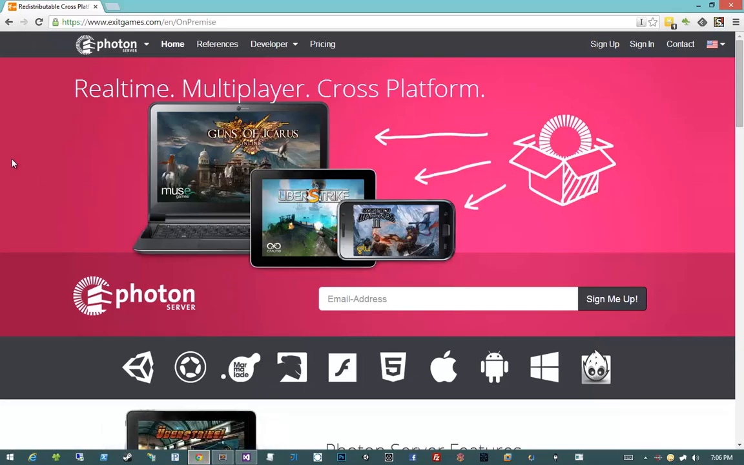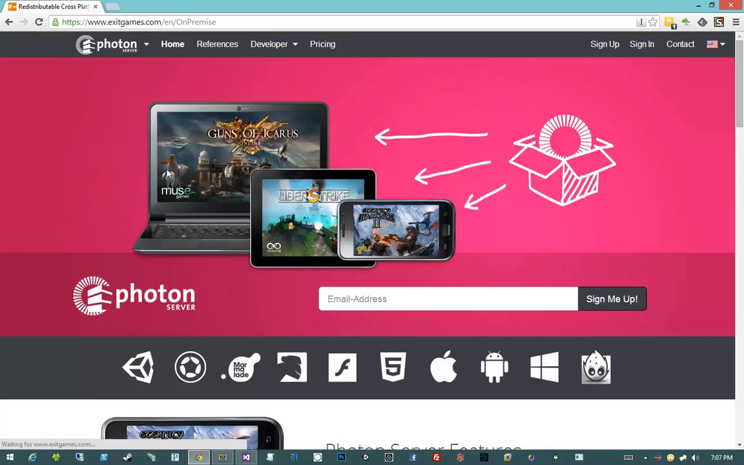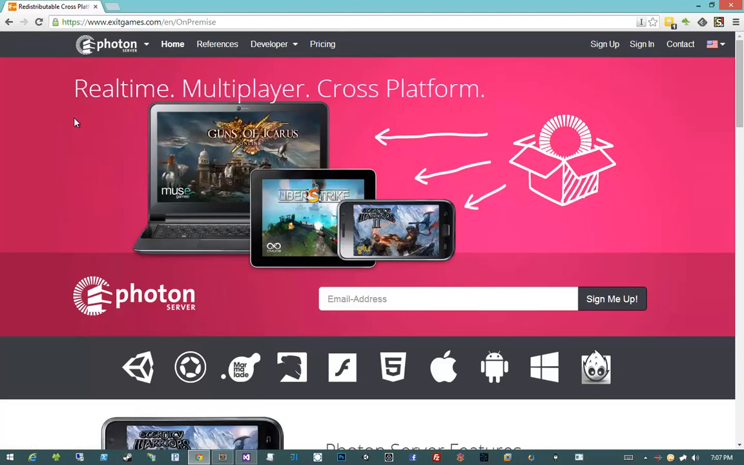Jumping over here into Chrome, if you head on over to exitgames.com/your country code/on-premise, you will see this page, and this is going to be the server platform that we're going to be using for the MMO. It's available right here in this drop-down, learn more, and we can see all this cool stuff. This is a version of Photon Server that we can deploy to our development machines or to a specific server environment. So that's what we're going to use.